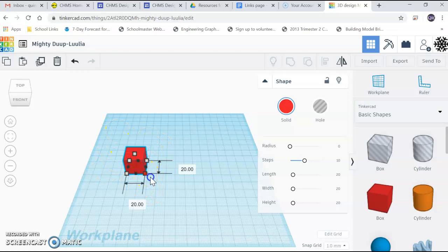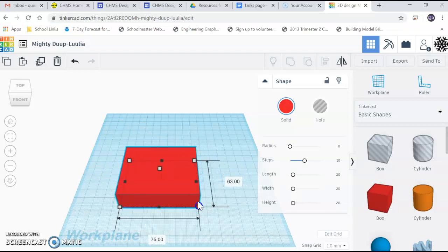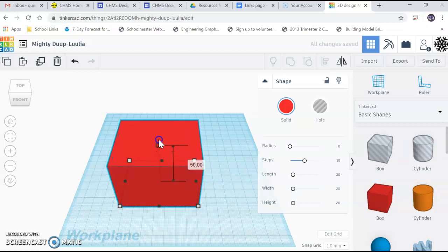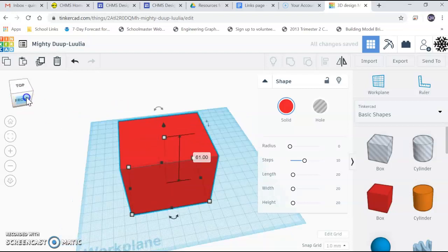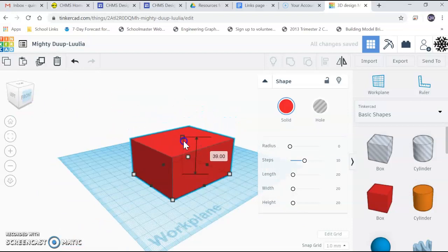So if I click and drag on a corner, it's going to do what you think it ought to do. It's going to change size in that regard. If I click this one right here, it's going to grow. And this gets really interesting when I can actually take a view of it around the edge. So that's going to grow.